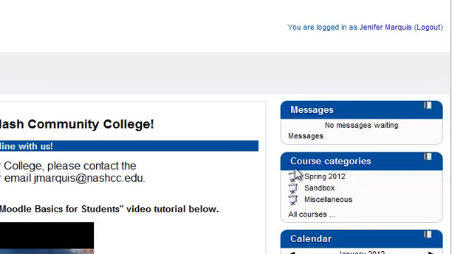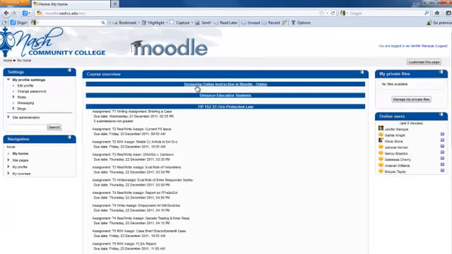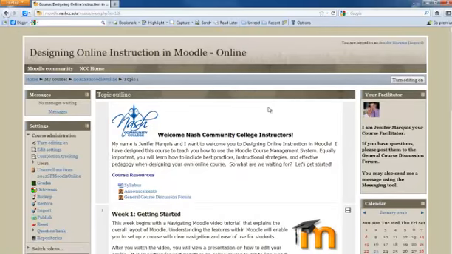Now once we log in, typically you will see as a user over here on the right where it says course categories on my screen, you will probably see something that says courses. You will click on the course name Designing Online Instruction in Moodle. I don't do that because I'm the administrator and I have way too many courses, so I'm going to go in a different way real quick. But you would just click on the name of the course over there on your right. Now once you do that, you'll be logged into our course.